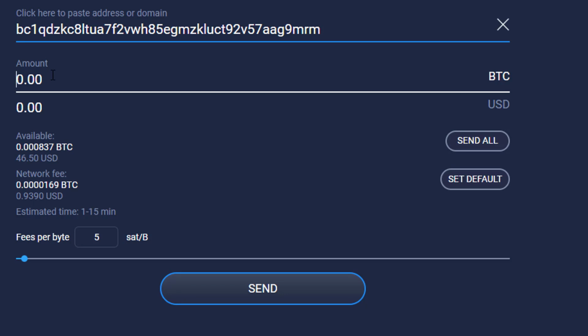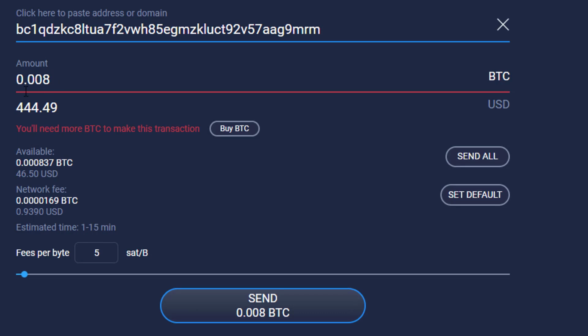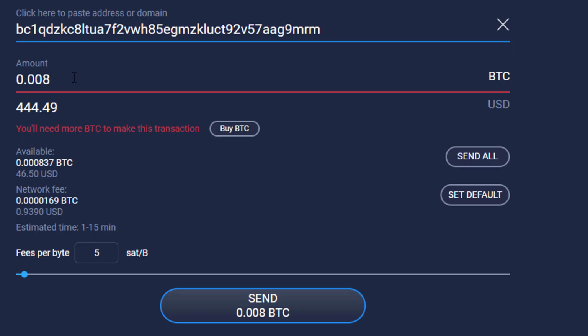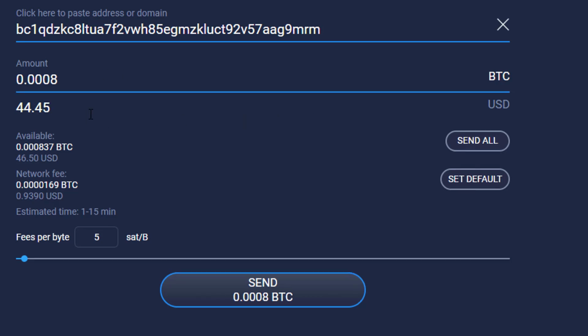How much am I sending? 0.008. And you see, I did that wrong. It's telling me I need more BTC, and it's giving me what my amount is in US dollars. So I put that in wrong. I'm going back, just verifying what I should have. Three zeros behind the decimal. It's late my time, not as sharp. Okay. All right. There we go.